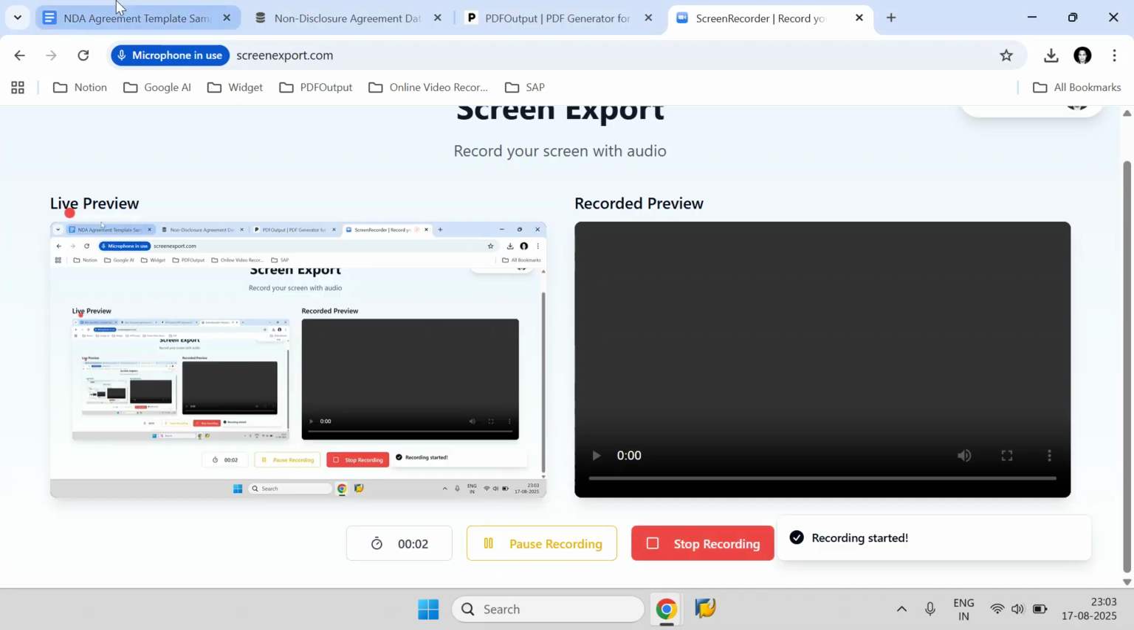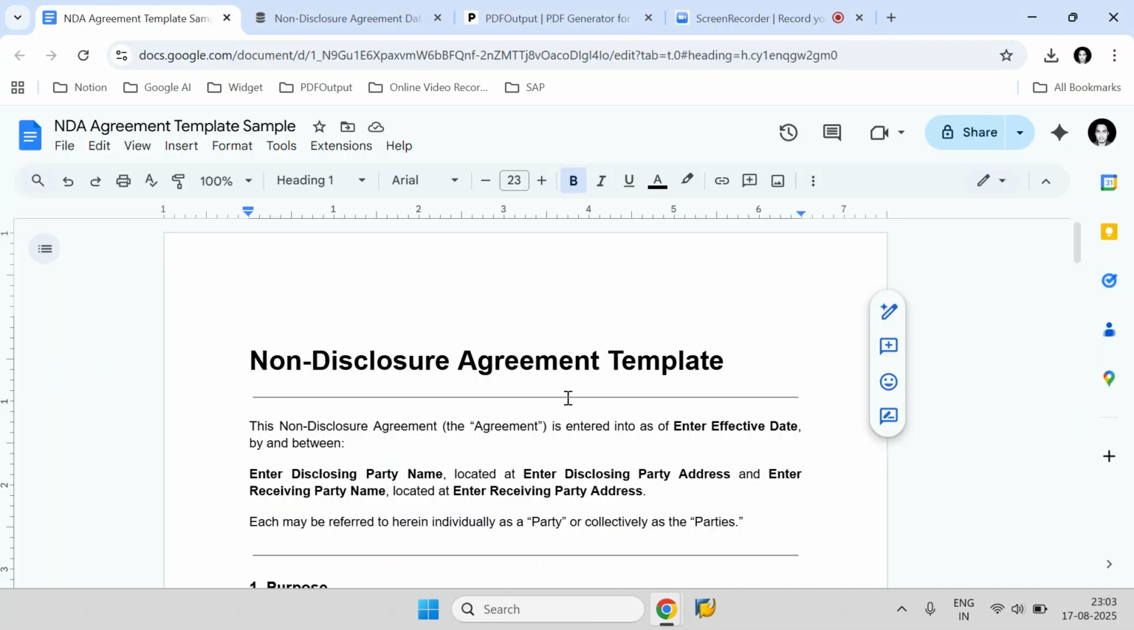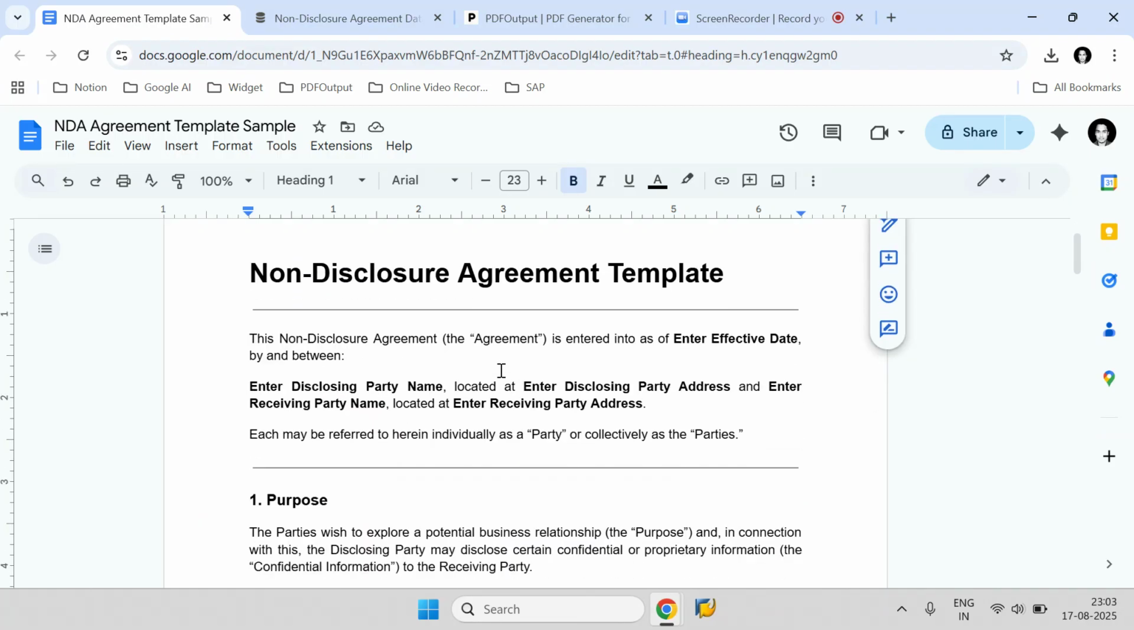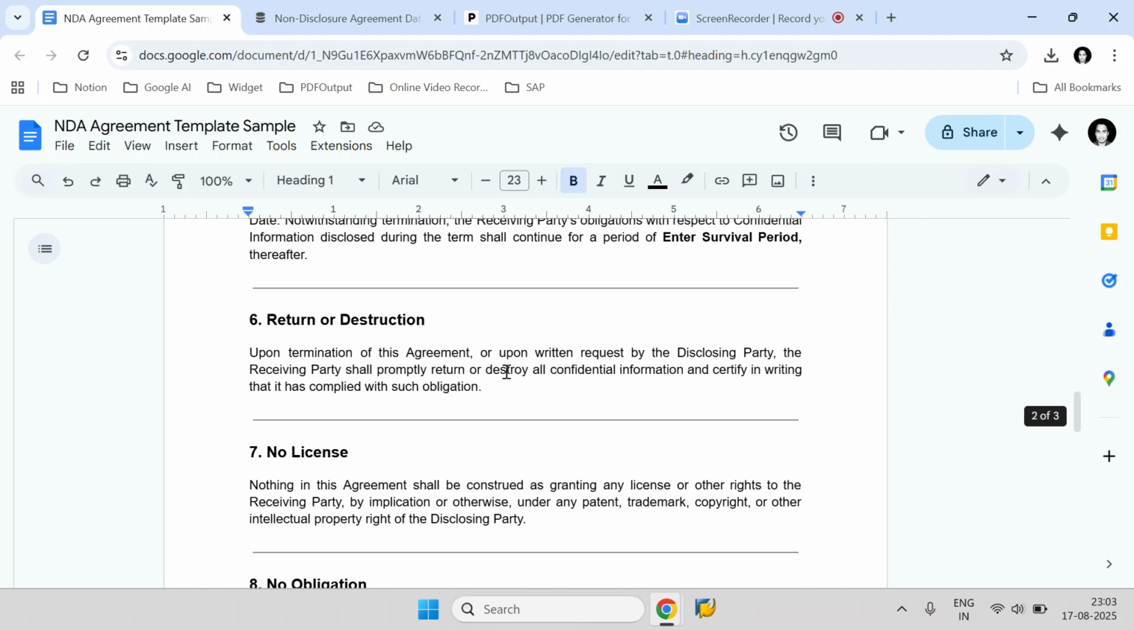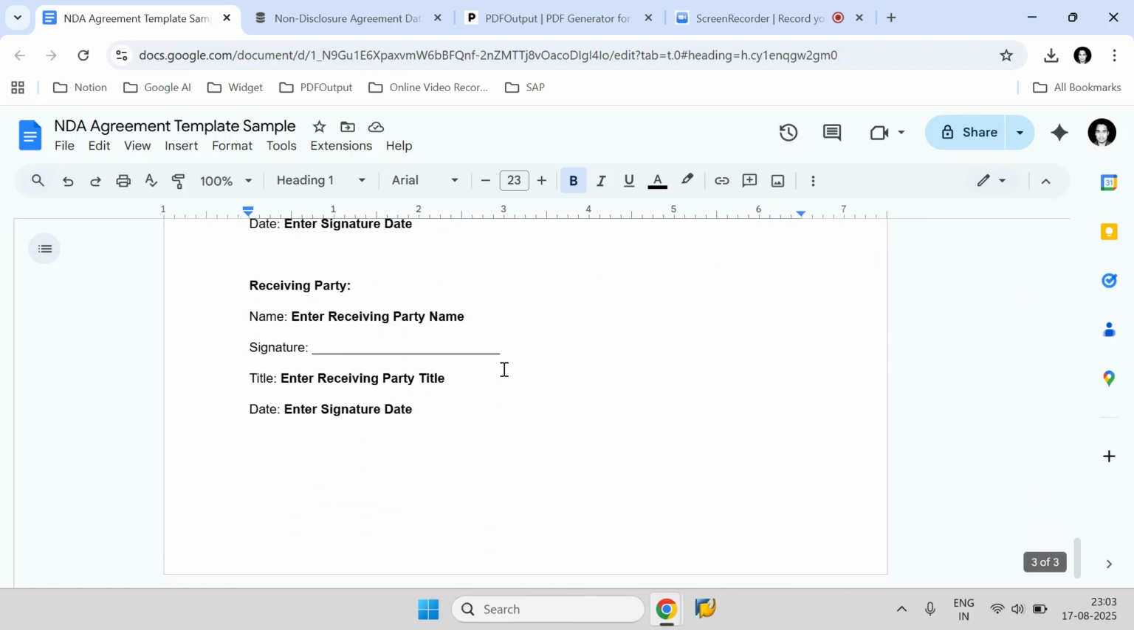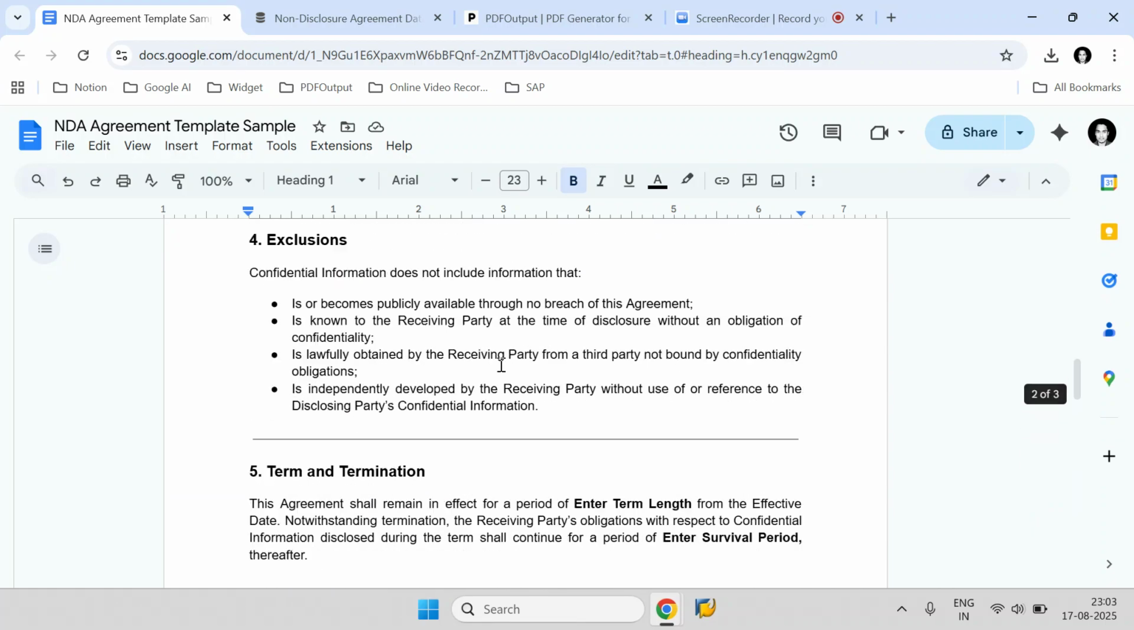Hi, today we're going to talk about non-disclosure agreements, and basically we're going to understand how we can create these NDA PDF files completely on automation. As you can see, this is a Google document template file which I have created, wherein I have created a sample NDA agreement template.